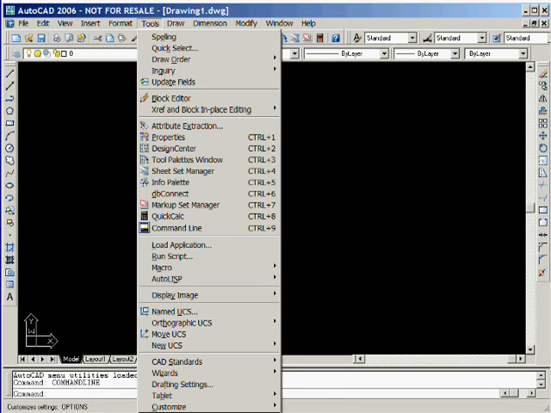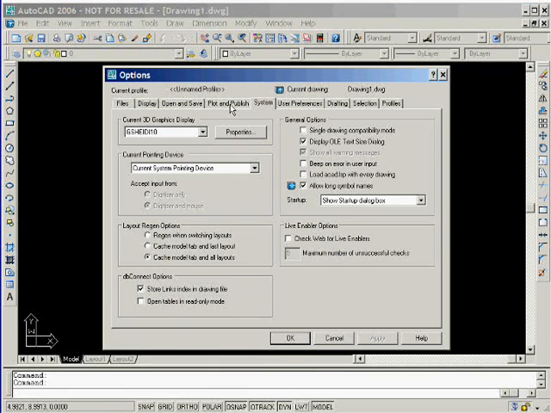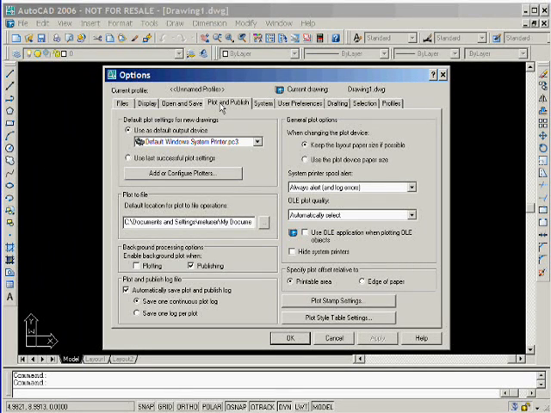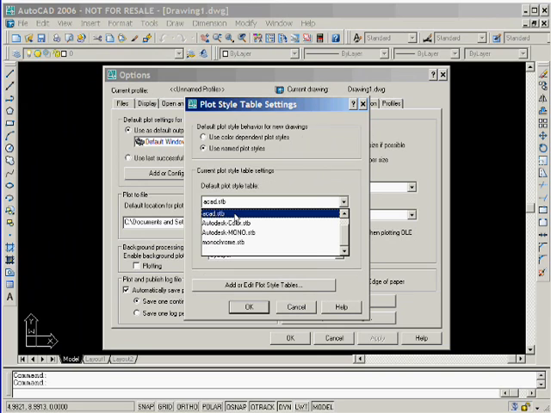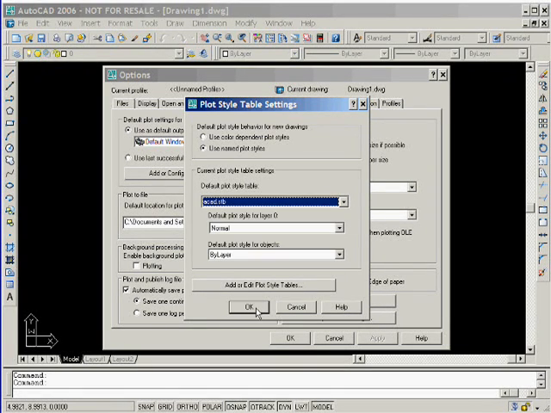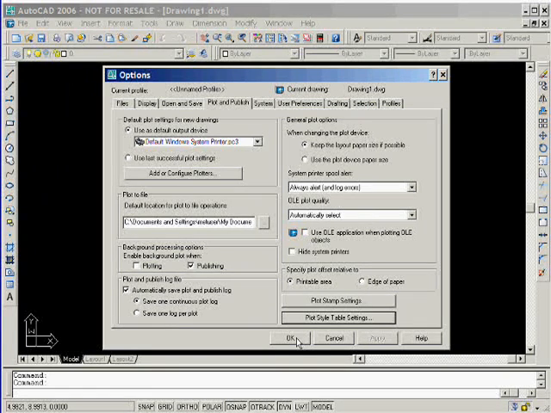We'll now select the pull-down option Tools, followed by selecting the Options selection. Now we'll click on the Plotting tab of the Options window. The settings that we'll establish require that we click the Plot Styles button. And then, in the default plot style table, we'll select acad.stb, followed by clicking on the OK button.